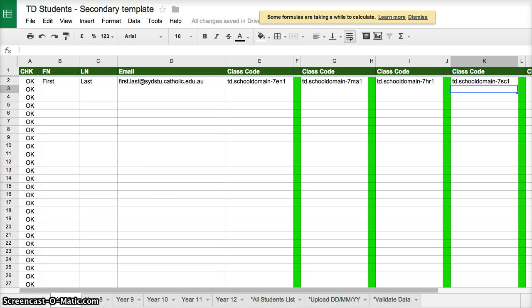You will notice in the first column that just like you had in the classes spreadsheet, there is an error checking function built into each row, and I'll demonstrate how this works shortly. The next three columns contain the student's first and last name and their email address, and most likely this was already completed for you when you were sent this spreadsheet.